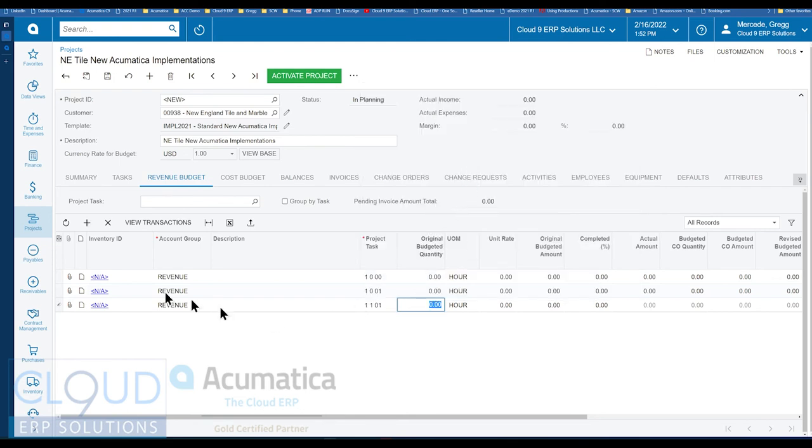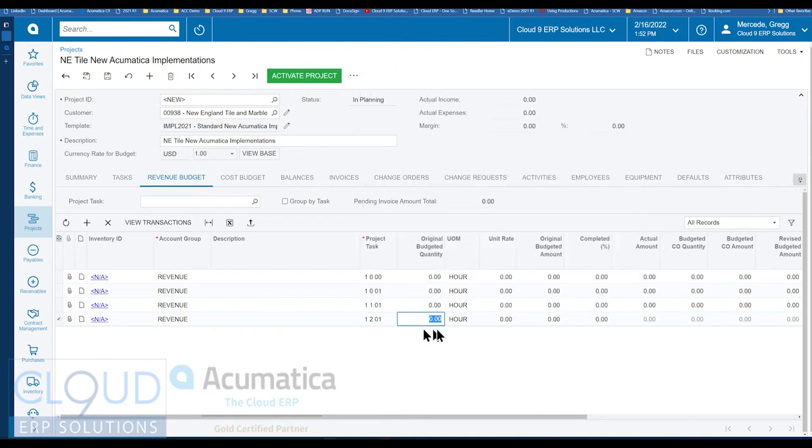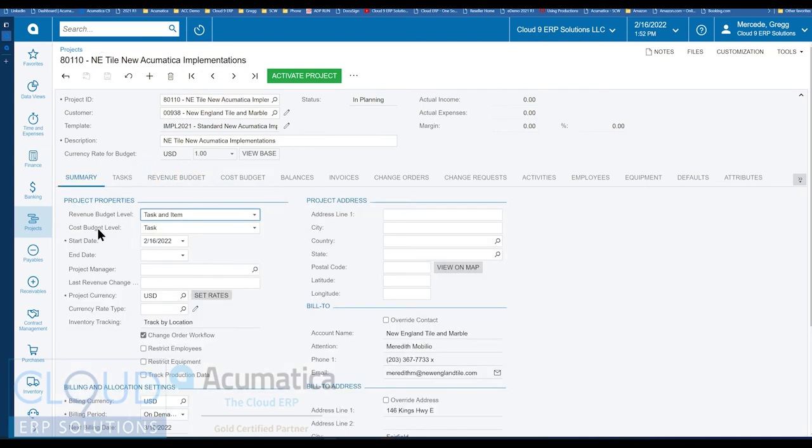And maybe this is what you're done with the customer. You've said, hey, when we achieve 50% of implementation planning, then we'll bill you this way. So these are all different options that you can do, and this is the revenue. This is what we're going to generate invoices for our customers, and this is how we're going to track our internal costs.